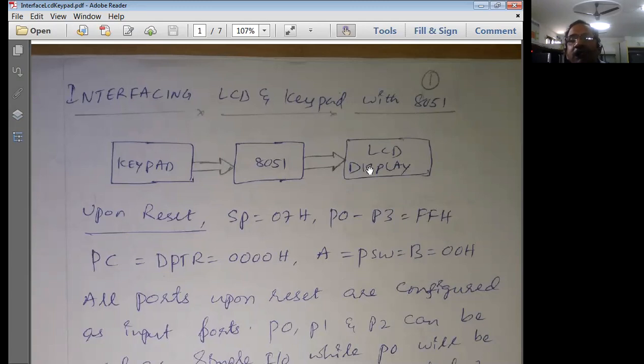We have just seen that the keypad is a 4x4 matrix, so 16 characters can be placed on the keypad. Among the 16 characters, whichever character is pressed has to be displayed on the LCD display unit. That is what is called a real-time application. So what I have to do now is simply merge the programs that I used for the keypad as well as for the LCD display.